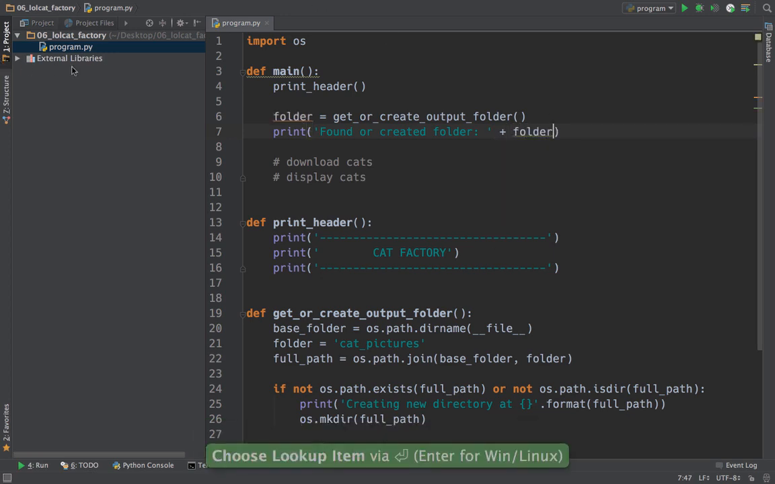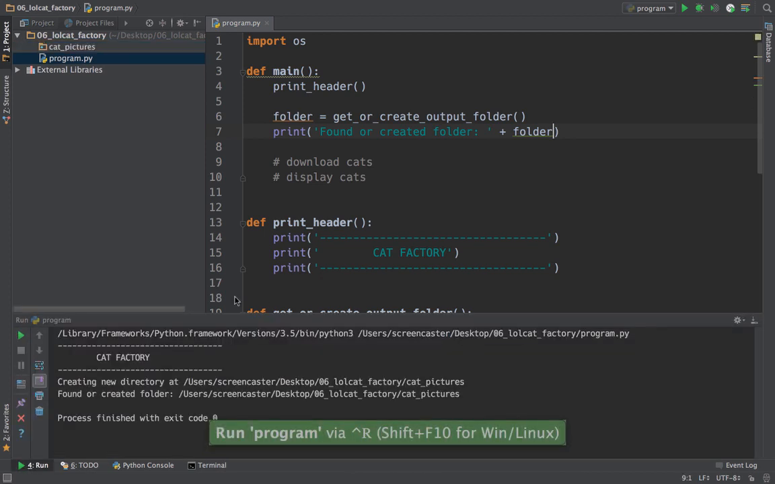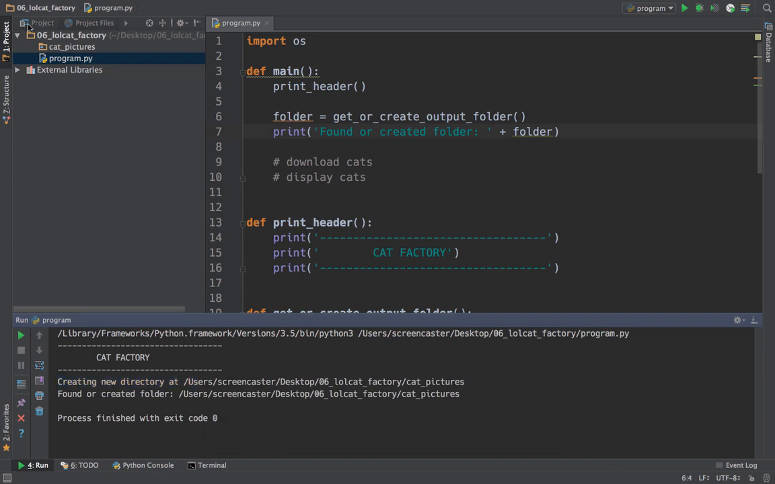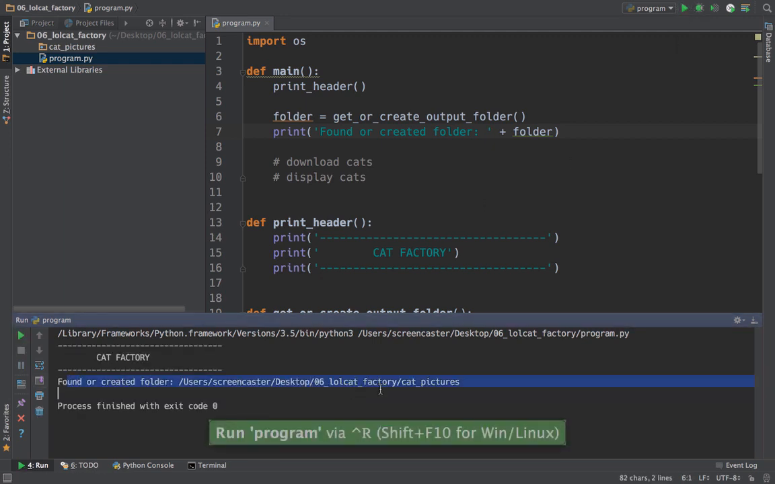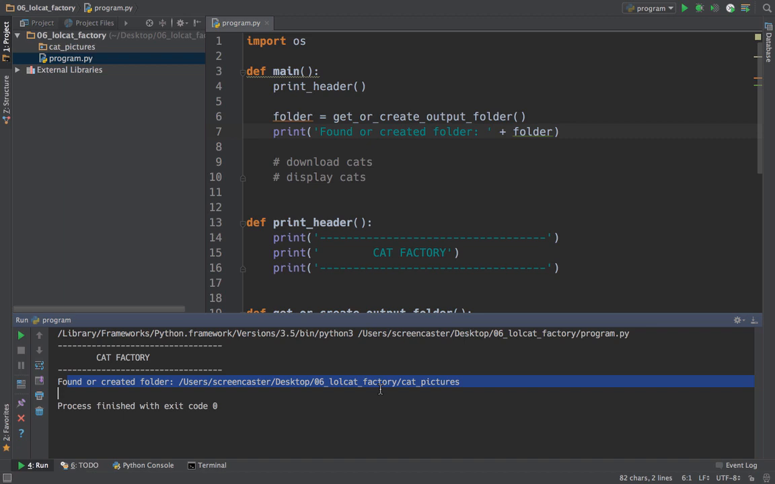If you look over here, there is no cat pictures directory, but if I run it, it says creating new directory here, and then it says found or created the folder there, yes. And now you can see PyCharm's automatically refreshed and found, hey, there's cat pictures here. If I run it again, we should only see the second found or created, but not the actual creating line. Perfect, so now we don't recreate it, and actually that would have crashed had we tried.